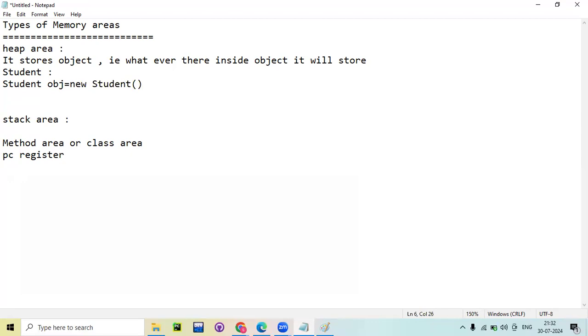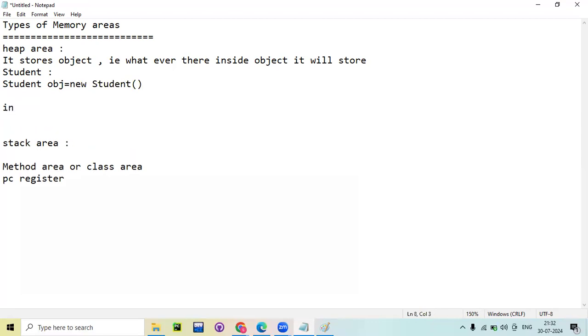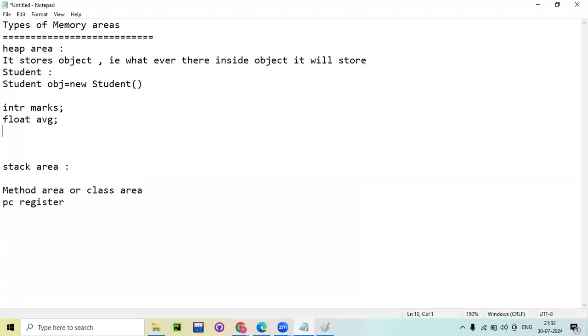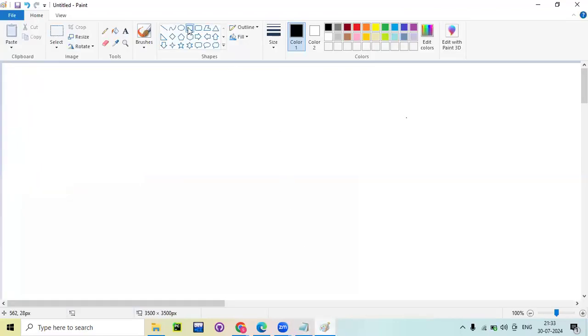Suppose in the Student class you have three variables: int marks, float avg (average), and String college name. Let us assume in the Student class I have three variables. Once my JVM executes this line, a big block will be created at the heap level, like this. This is the big block.